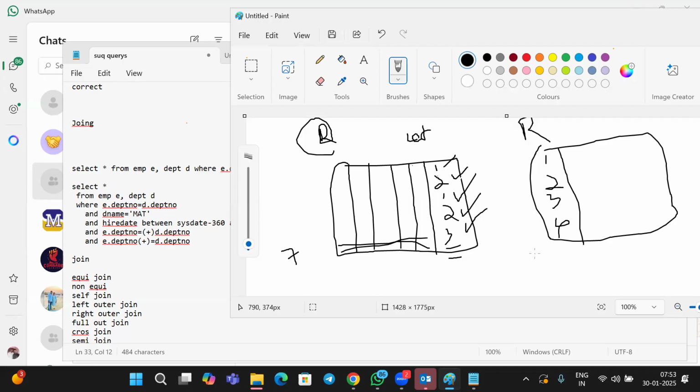This time only 6 rows will come. Why 6 rows? The non-matching row here is only the fourth department. I don't have any null, and I don't have any fifth department. So 1, 2, 1, 2, 3 are the matches. What is the non-matching row? This is the record. So a total of 6 rows will come.